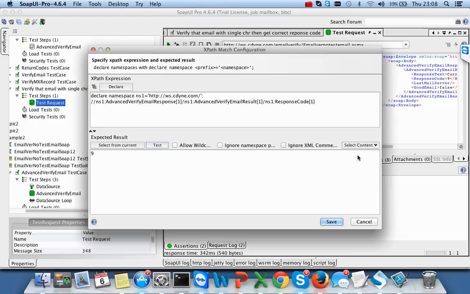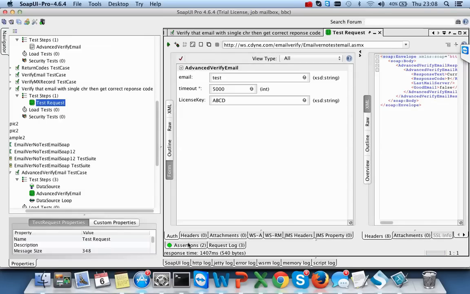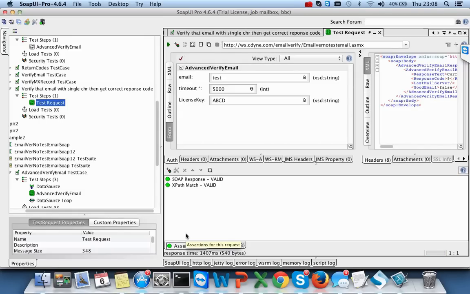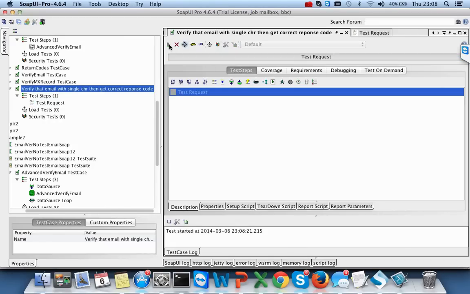Okay, so now if I hit save, we've got one XPath. Now I can run my test either from here, which takes some time, and you can see that all the assertions have passed. Or you can go to the dashboard and make everything run.